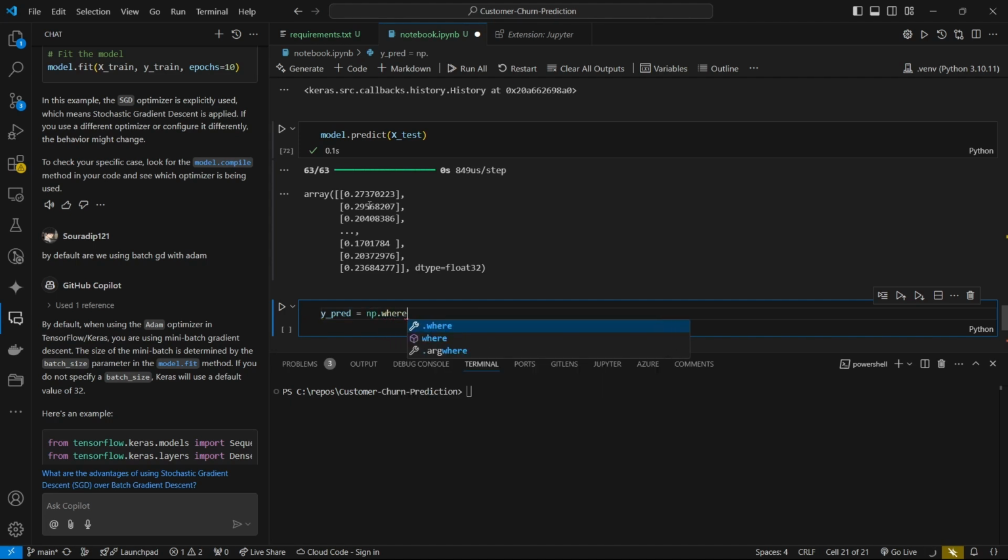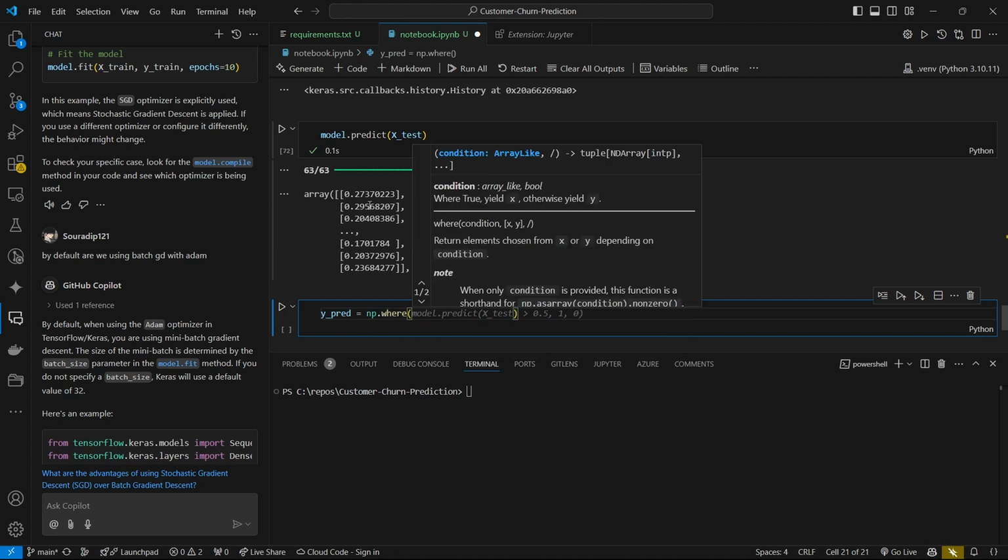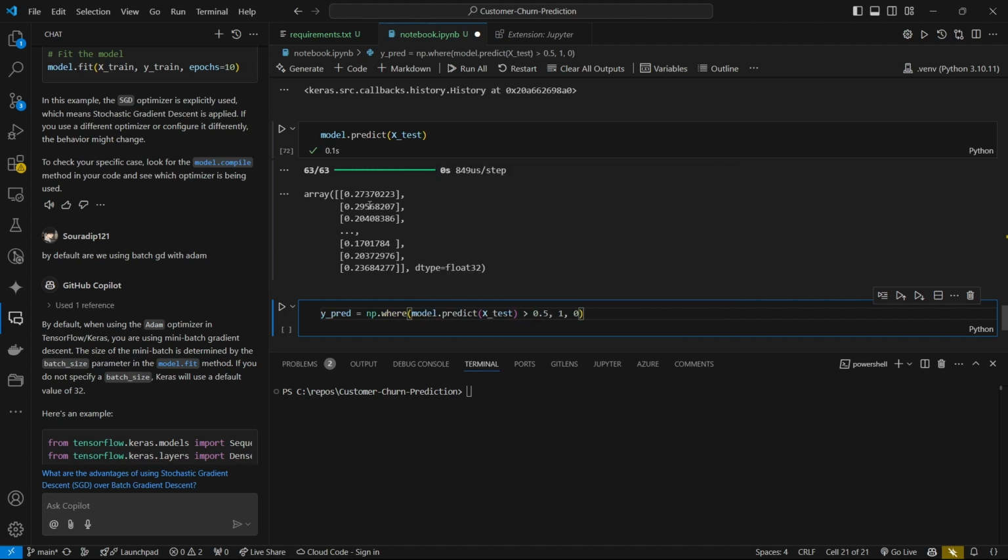np dot predict. Yeah, so we have done it. So what is it doing? It is checking whether the output prediction is greater than 0.5, and if greater than 0.5, then it will be returned as true, else false. This is what the line states, and it will be stored in y prediction.